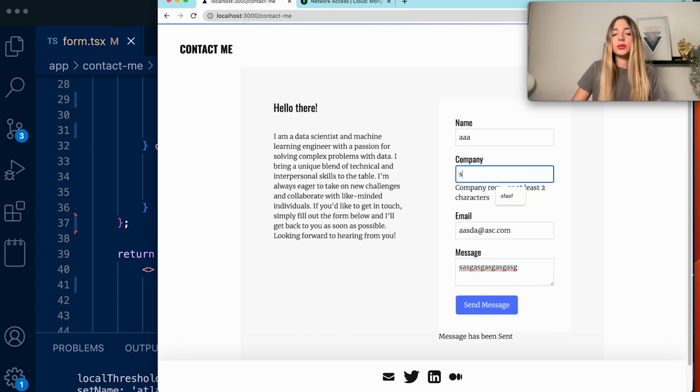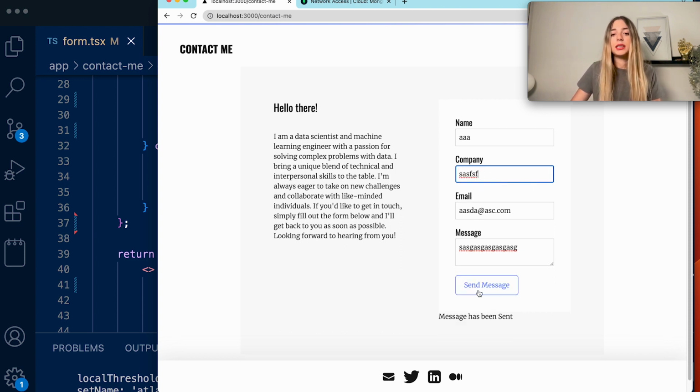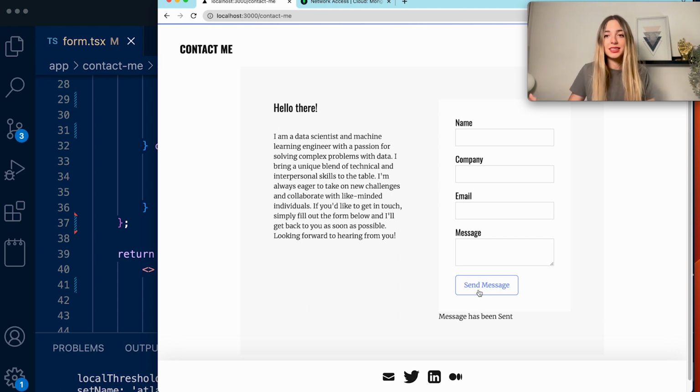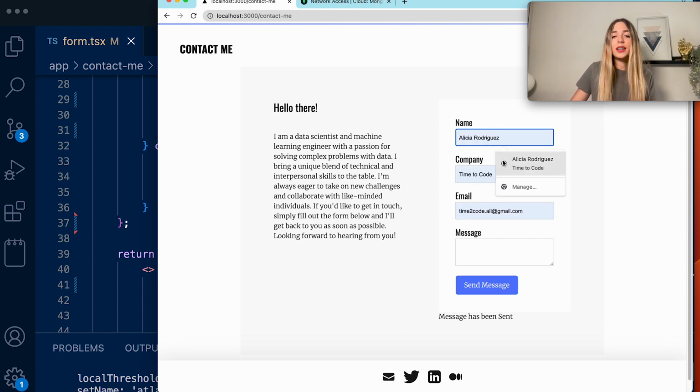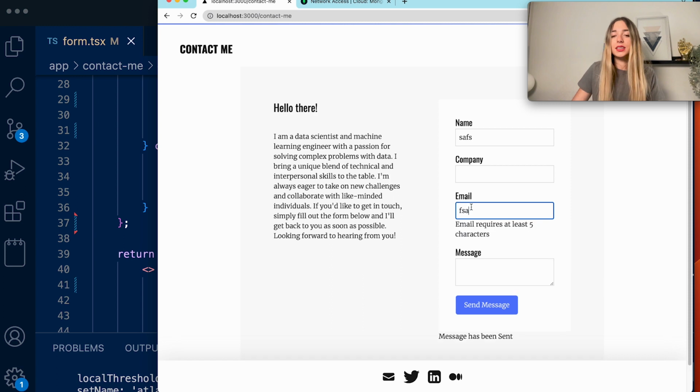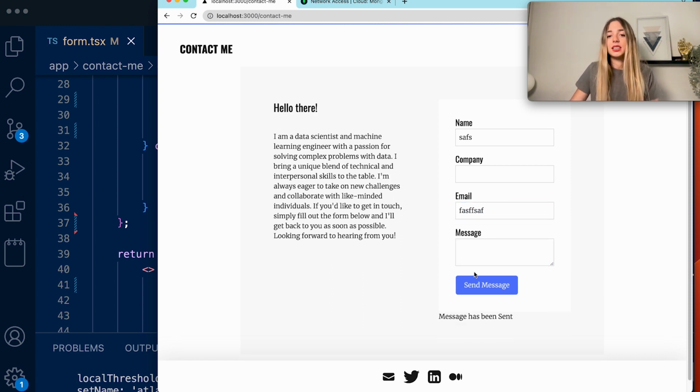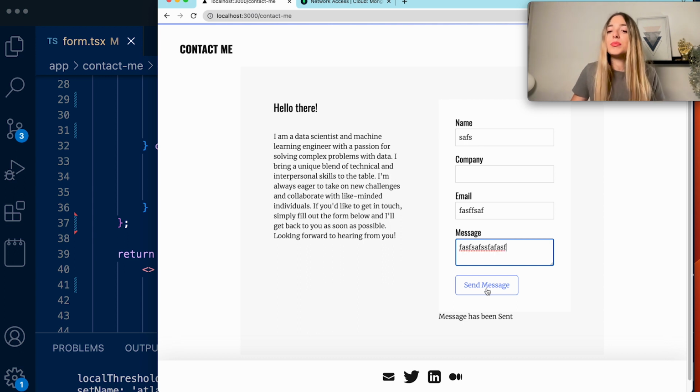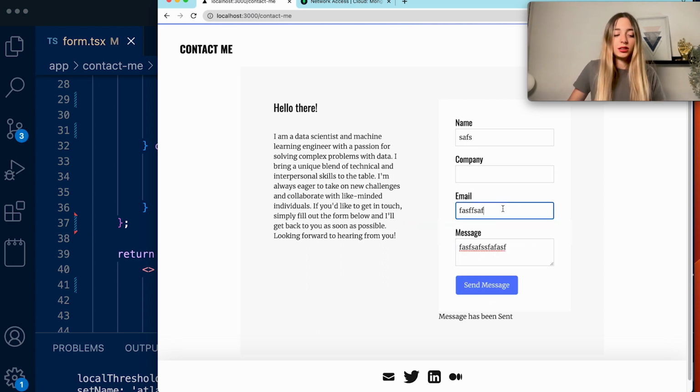Okay, so company requires at least 2 characters. I type them, send message, and the message has been sent and has been reset. It seems like when I'm adding all of this and a message, okay, I click on send message. This needs to include... actually, let me just refresh.